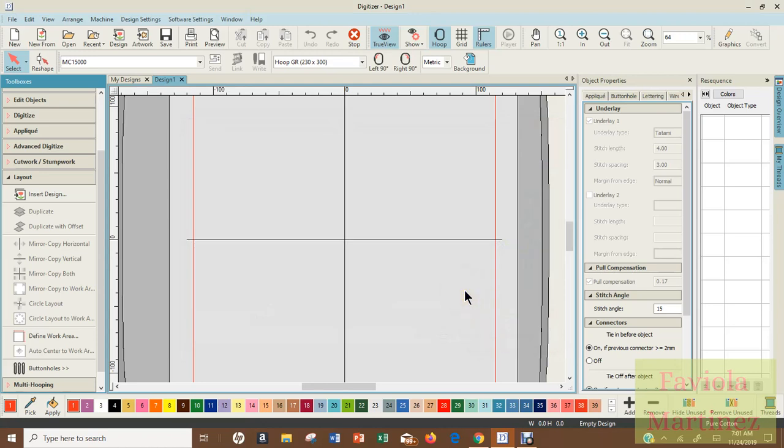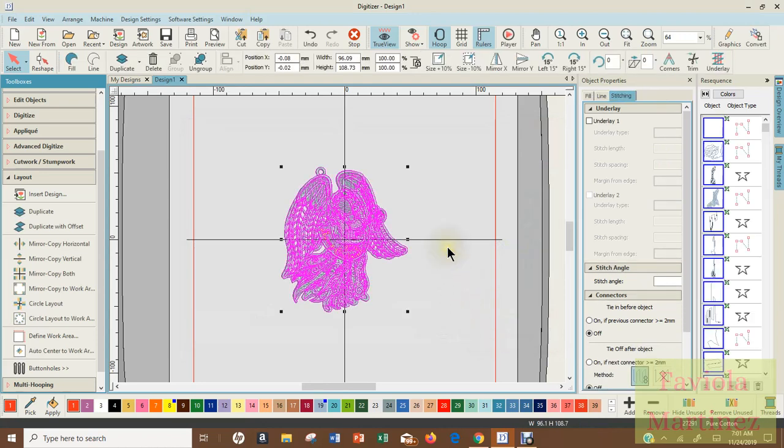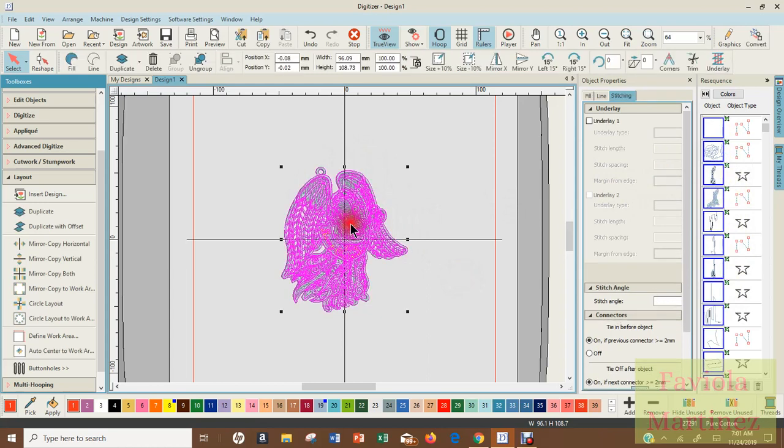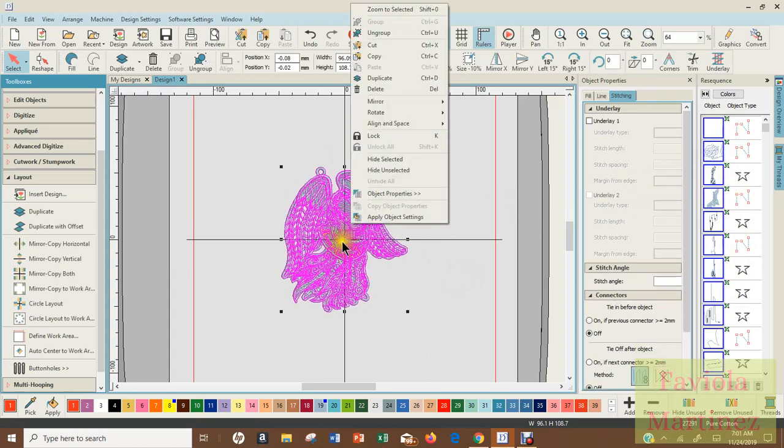So when this design opens up, here it is in the middle of my screen, and you can see that everything is highlighted. I am going to automatically come in here, and you can see if you're looking at my sequence bar over on the right hand side that all the objects have been grouped together, and I do not want them grouped, so I'm going to select the object, right click, and I am going to ungroup it.